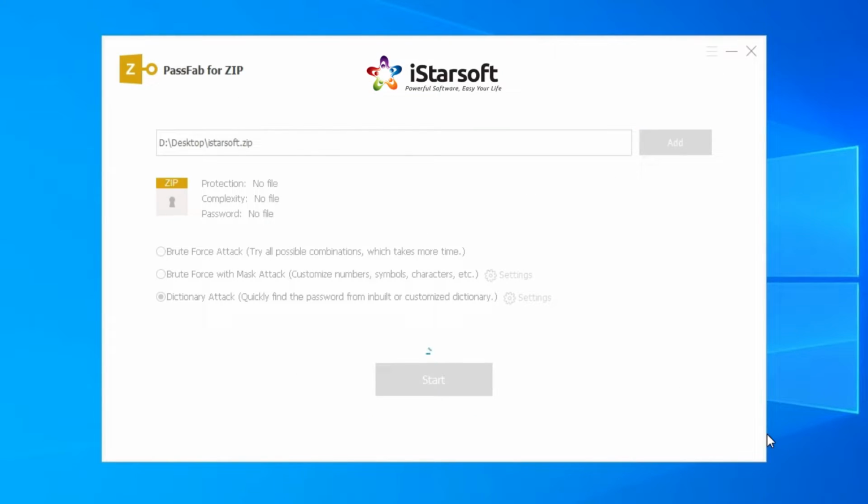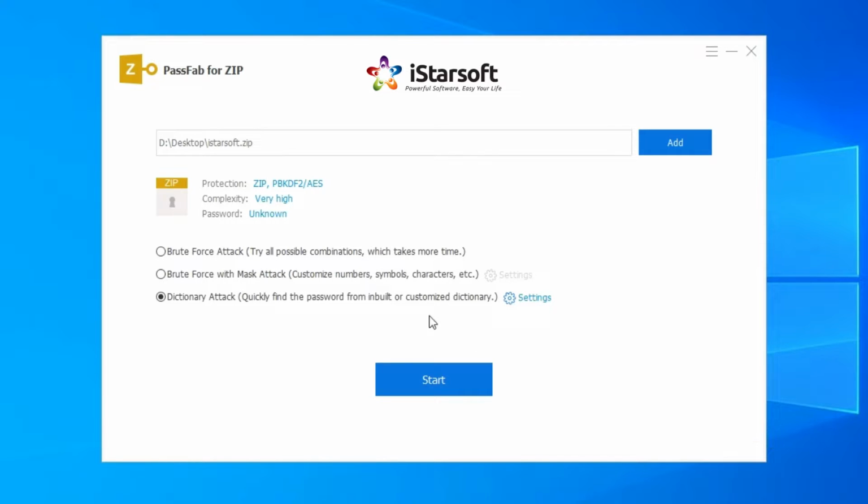It will detect the file's algorithm and password complexity automatically, and then show them to you instantly. Choose one of the 3 password attack types: dictionary attack, brute force with mask attack, and brute force attack.